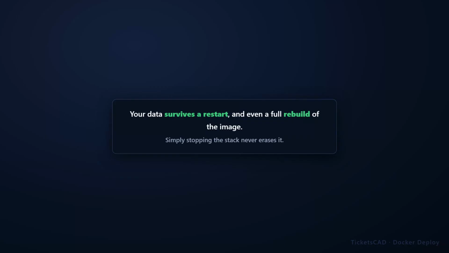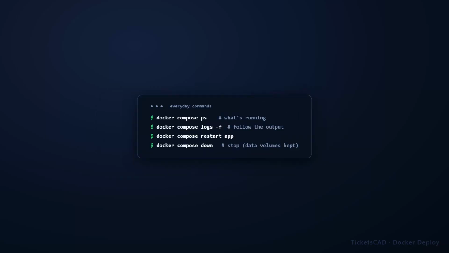Day to day, you will lean on a handful of commands. docker compose ps shows you what is running. docker compose logs -f follows the output live. docker compose restart app bounces just the application. And docker compose down stops everything, while carefully leaving your data volumes untouched.